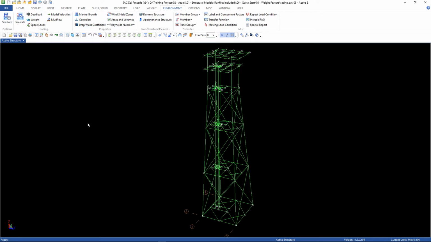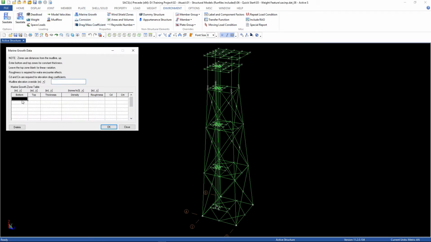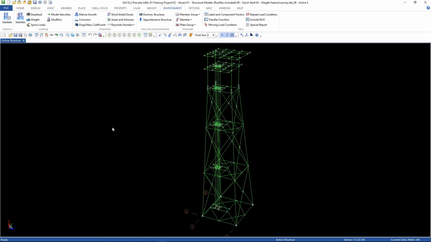The next one is to define the marine growth from 0 to 60, thickness is 2.5, and density 1.4. From 60 to 79.5, it's 5.0, and the density is 1.4. Okay. Now I'm gonna define some overrides.